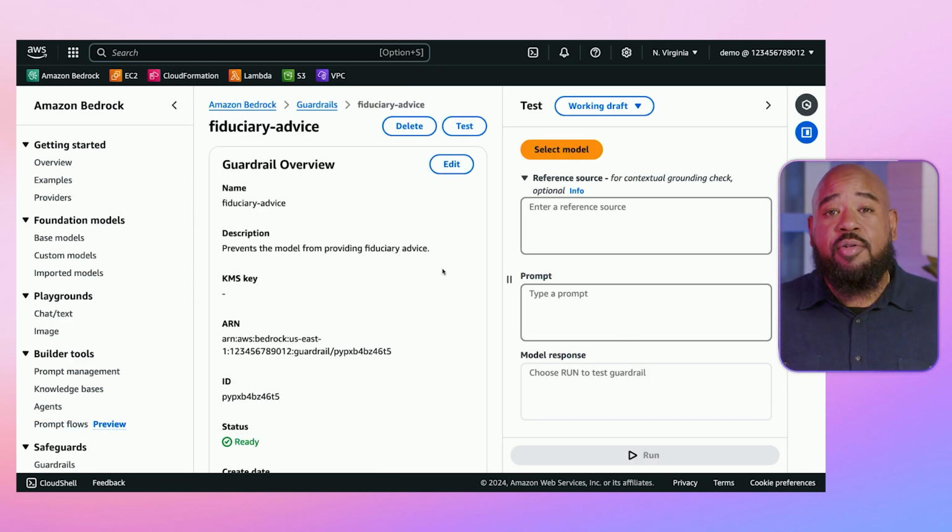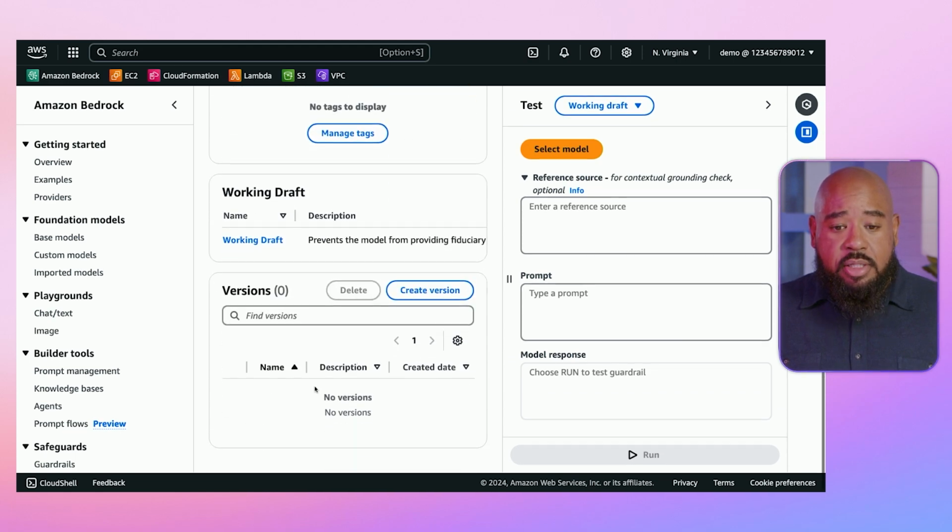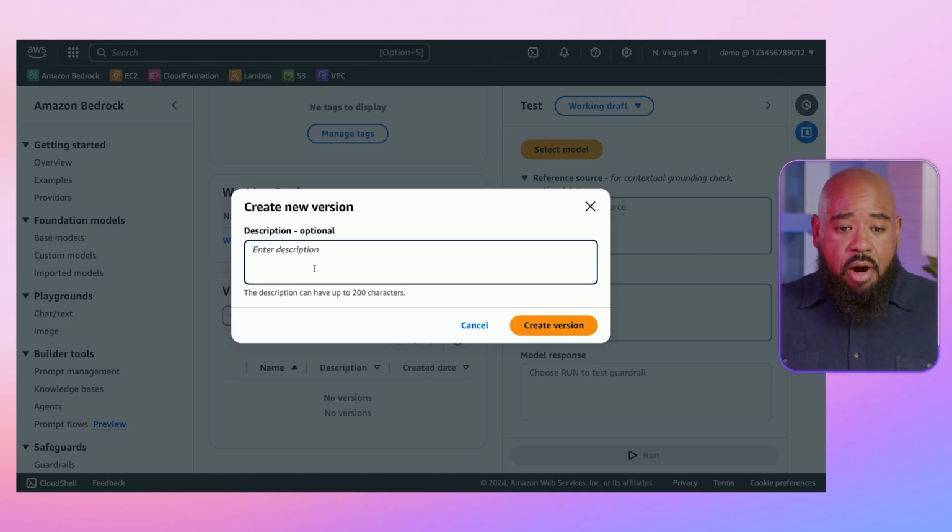Okay, now that we've created our guardrail, we actually need to apply it. There's a couple ways to do that. One, via model inference using something like the Converse API. Two, being Amazon Bedrock agents. And three, being Amazon Bedrock knowledge bases. What we're going to do is focus on the Bedrock base inference using the Converse API. So in order to make that happen, we're going to copy the ID of the guardrail. Then from there, we're going to create a new version of our application. And we'll call this first version.